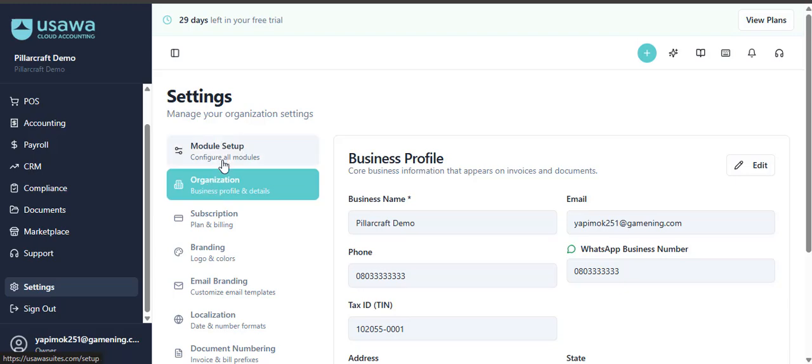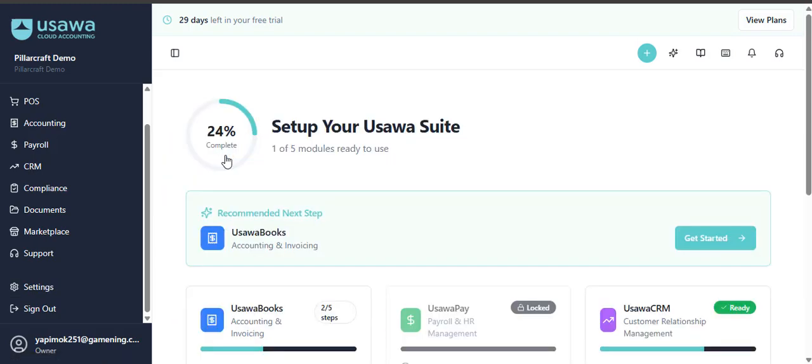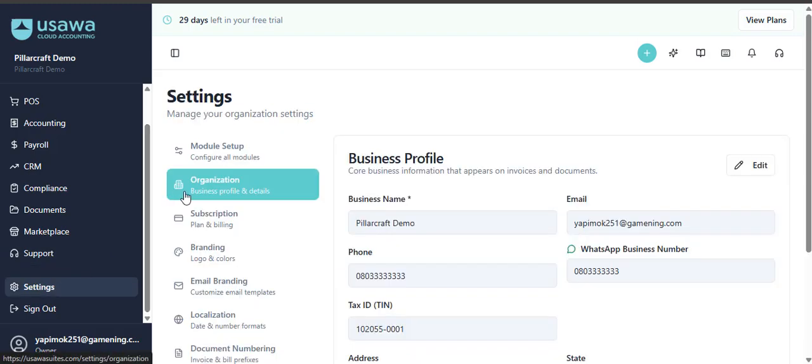Now, there are the module setup, which we are not going to be doing right now. We are basically going to be working on the settings directly, because if you finish the module setup, you'll not be able to access the module setup anymore.